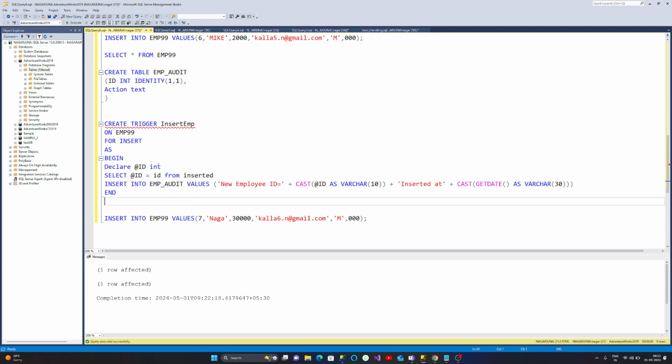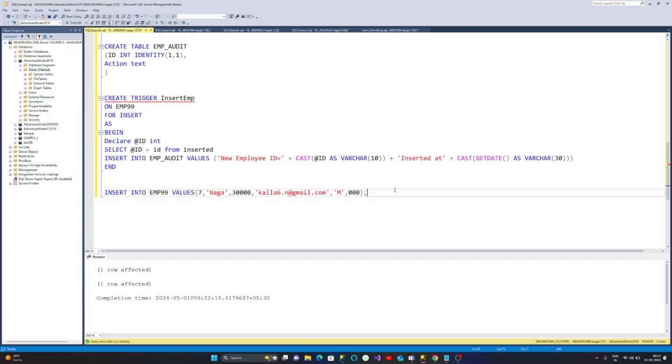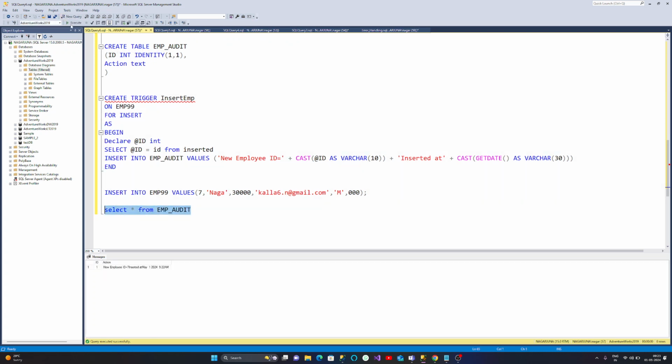Now we can check this table and we'll come to know whether it is capturing or not. Let's start from the employee audit table. See, is it captured or not? New employee ID 7 inserted at May. Some value came, right? Suppose if you want to alter this one also, you can alter. Insert new employee ID.